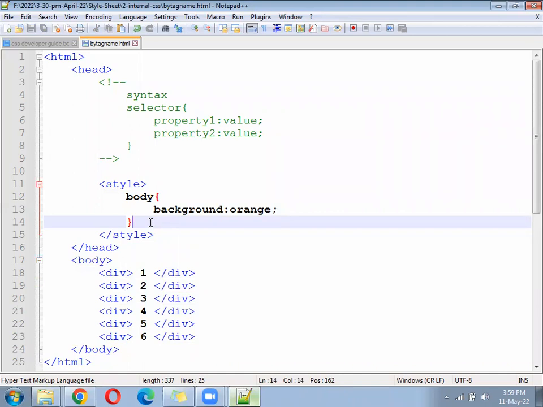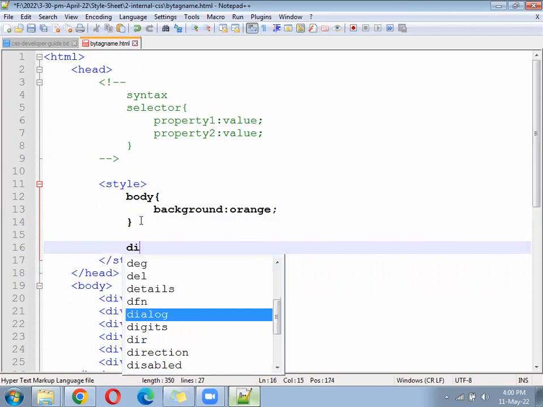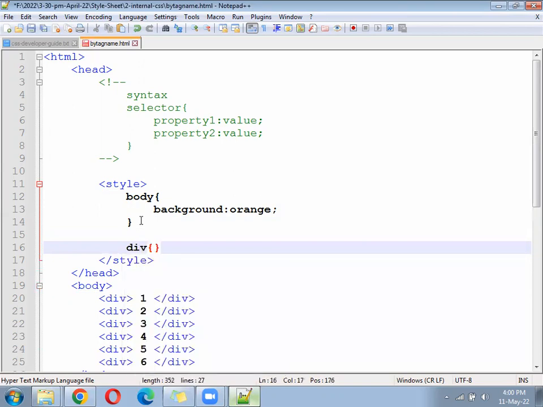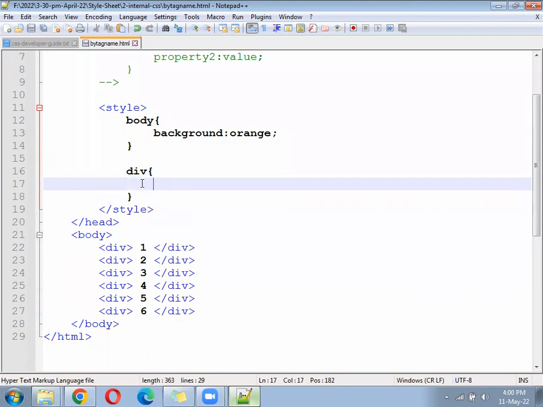Right, we are going to write the CSS for tag name. For the body tag we have written. Now which tag is there? Div tag. Let's go here and follow the div, open the curly bracket, close here and write inside. Okay. So now in the place of selector, what are we following? Div. So div also becomes a selector.